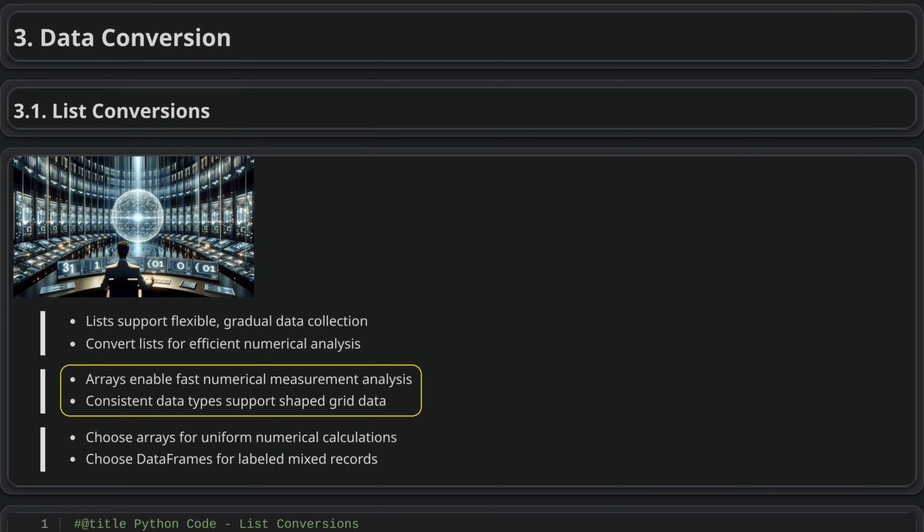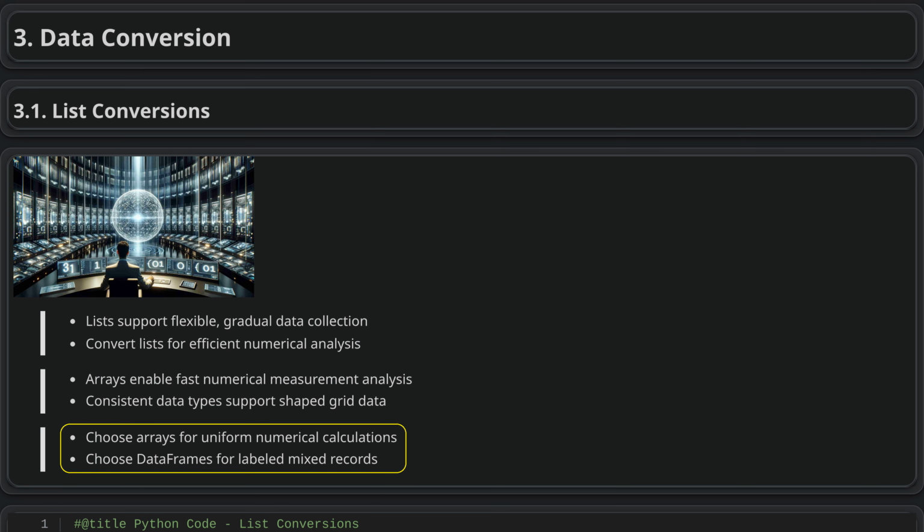Converting a list to a NumPy array makes numerical analysis faster and more consistent across a dataset. It is useful for measurement data because operations like averages or unit conversions can be applied efficiently. Equal-length nested lists can also become matrix-like arrays for working with rows and columns. This works best when the data has consistent types.